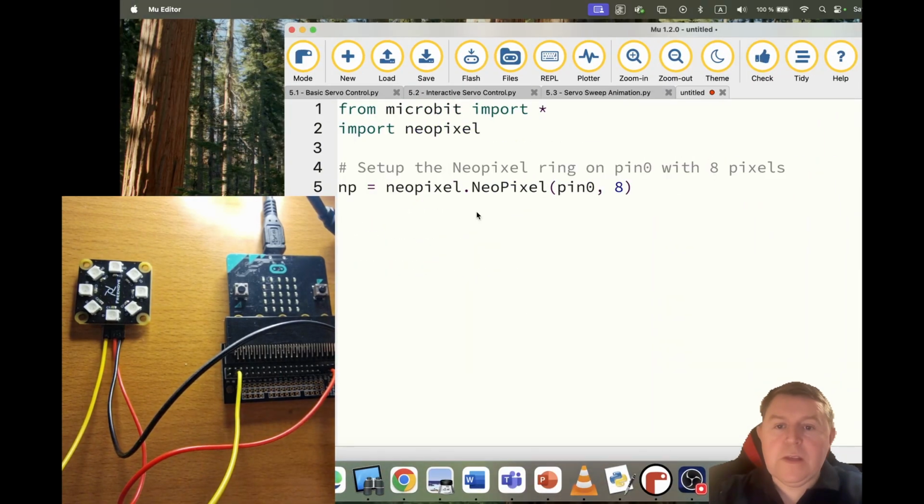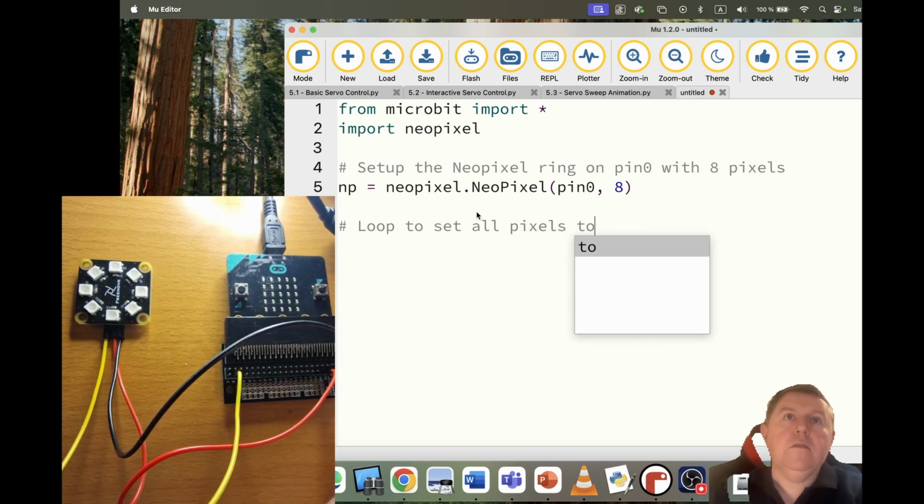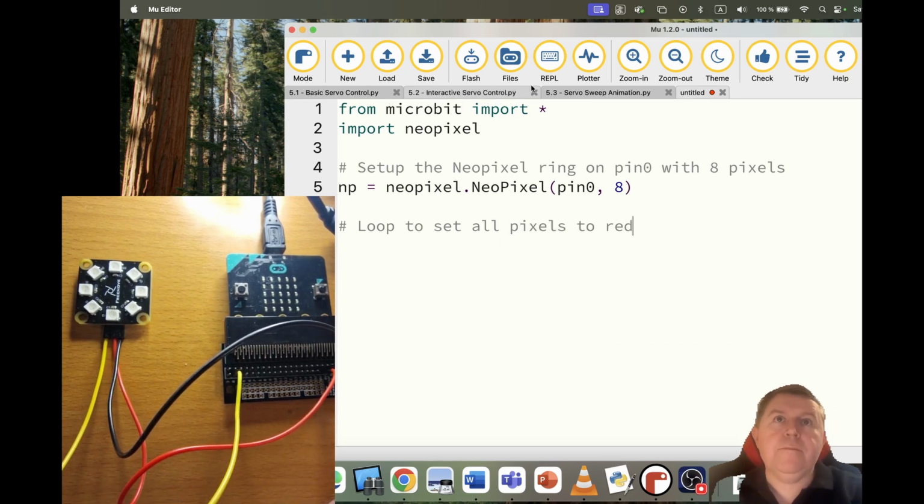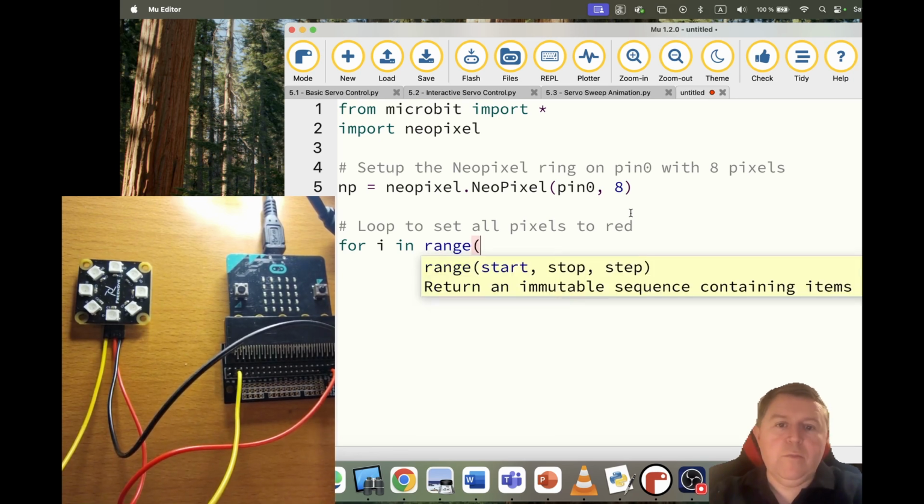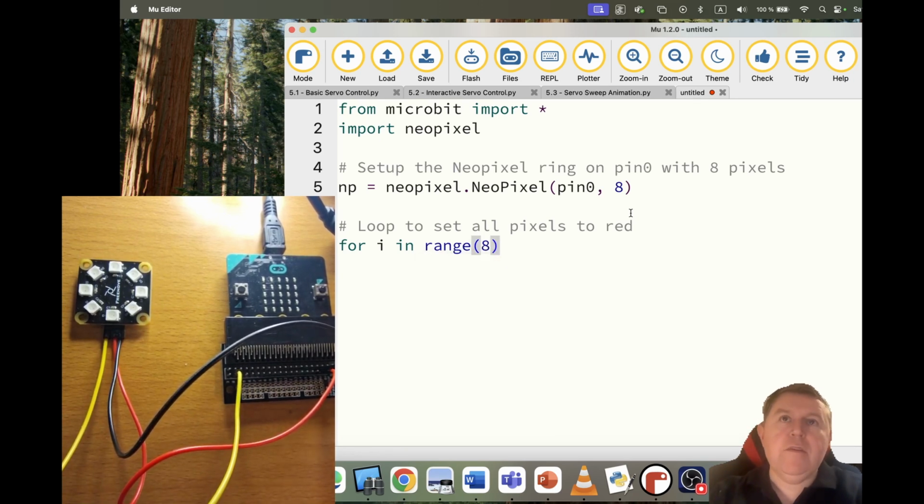Okay, so it's always good to write a comment when you're talking about different parts. This is called the loop. It means whatever we do in this next piece of code will be repeated over and over. Okay, so set all pixels to red. The for loop starts with for. i is going to be our variable to store the number in range, because we want to do it more than once, and it's going to be 8 because we have 8 lights we want to change.